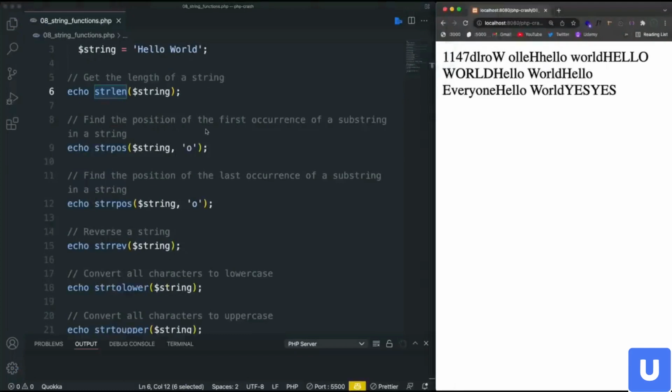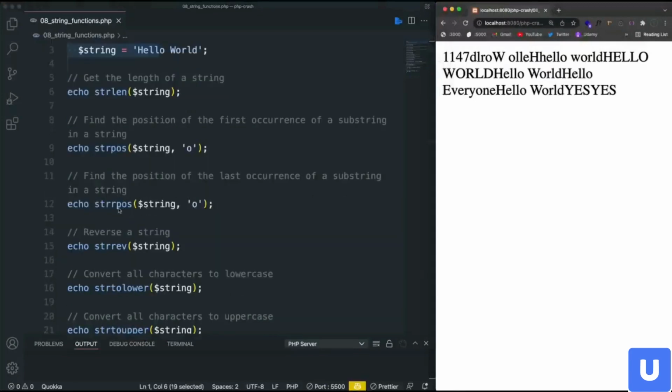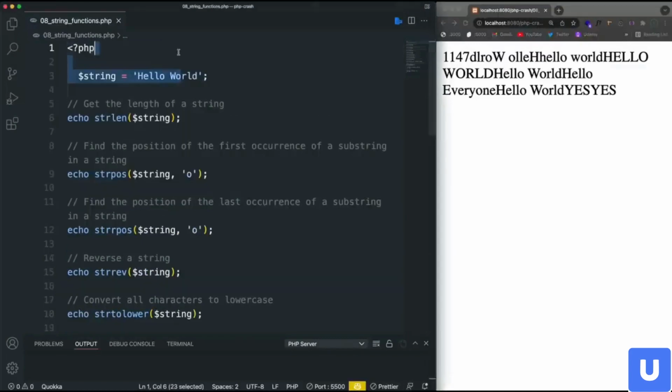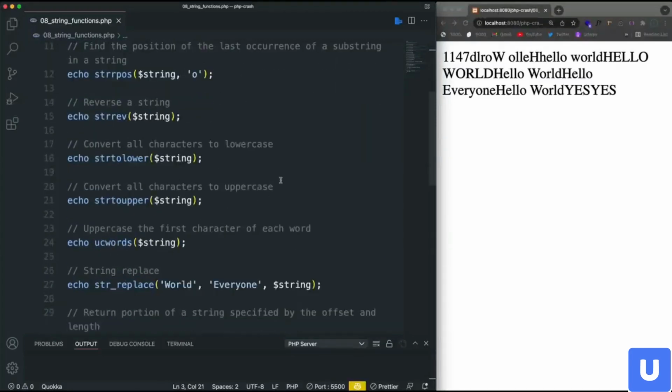Next one, if we want to find the position of the first occurrence, so strpos, that's going to find the first occurrence of the letter O, which would be this one here, and that prints out 4. Okay, if we want the last occurrence, it's strrpos, and that's going to give us 7, which is this O here, the last occurrence. If we want to reverse a string, we can use strrev. That'll just simply reverse it.